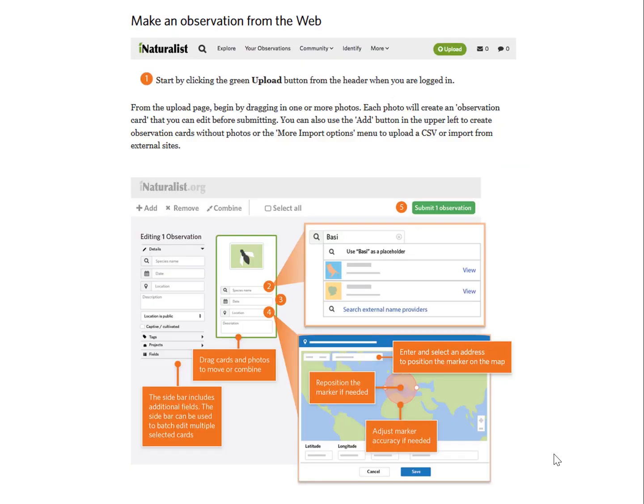If you don't want to use your phone to make observations, but prefer to use a camera instead, you can also upload photos through the web interface to iNaturalist. And once again, they provide you here with step-by-step instructions on how to do that.